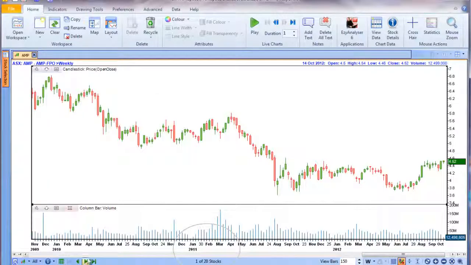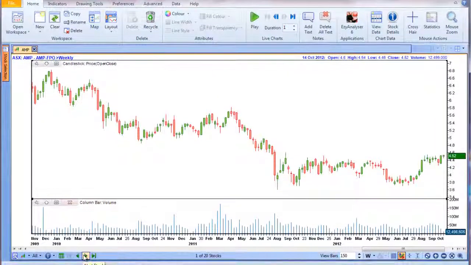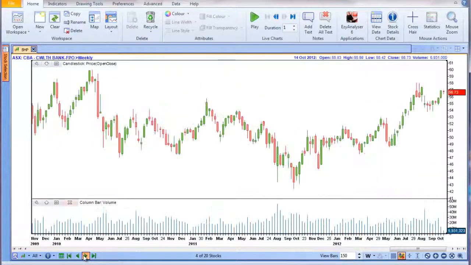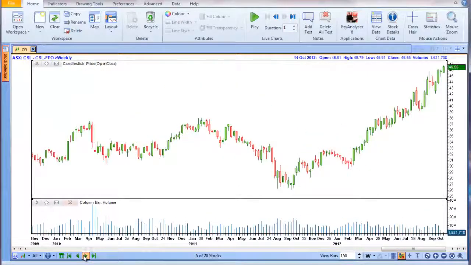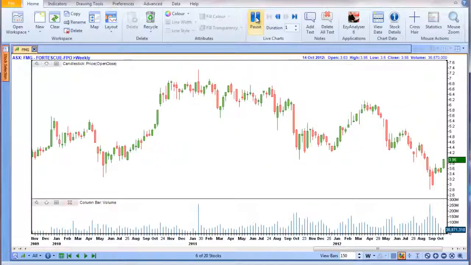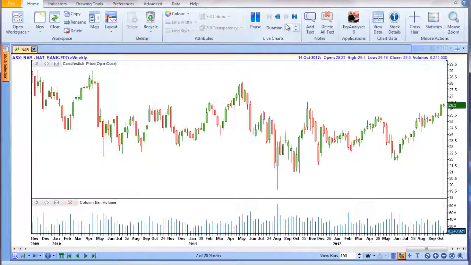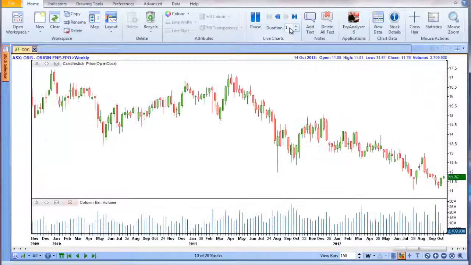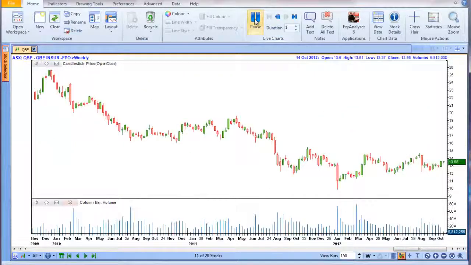You can click through these individually by clicking on the green arrow on the bottom toolbar, or you can click on the play button on the ribbon and they will go through individually at a duration of 1 second, and you can change this to whatever you like. Let's just click on pause.